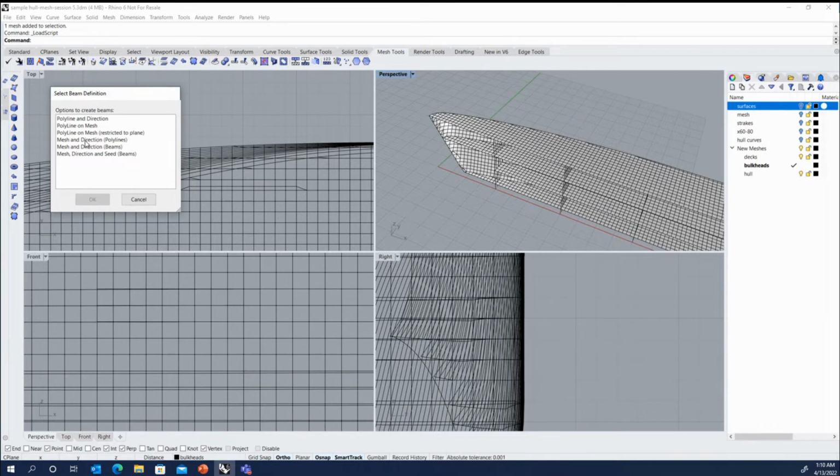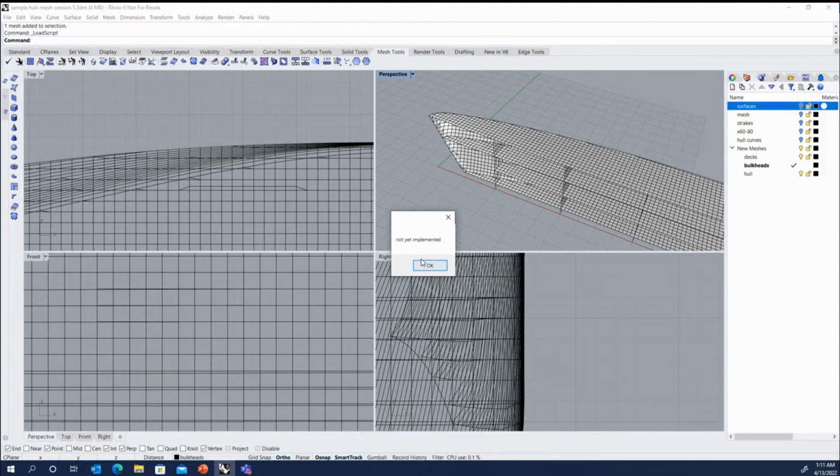Mesh and direction polylines is to extract the beam traces from the mesh, but it only creates the polylines. It doesn't do anything with them, won't export them. Mesh and direction beams will extract the polylines from the mesh and run the export command. And then this last one, mesh direction and seed, the idea behind that was to select the mesh and direction and a number of seed points, and it would extract beam traces based on those seed points from the mesh, but that one hasn't been implemented yet. If you try and run that one, it just tells you not available, but the other ones are.